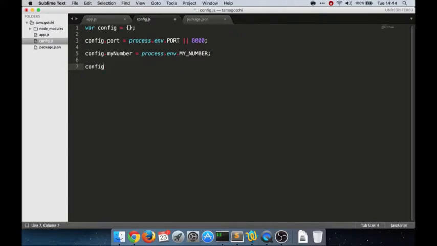Now I'm gonna create a new config entry, and I'll call this twilioConfig. Okay, and that's where my Twilio stuff is gonna be.